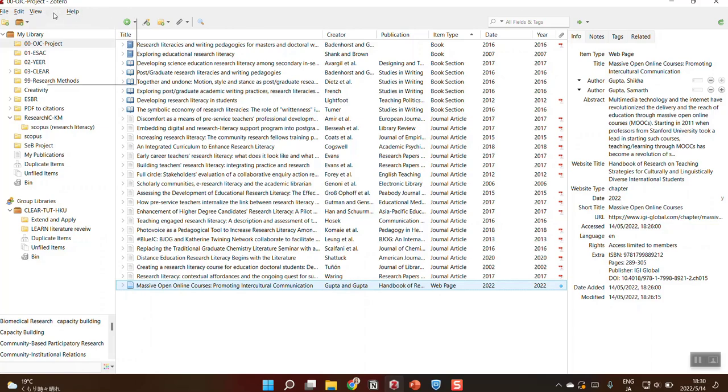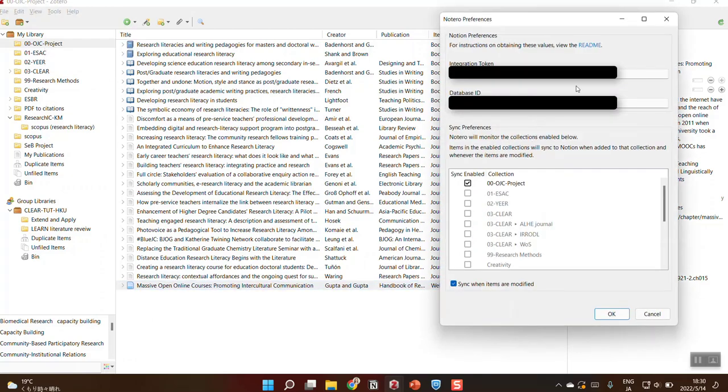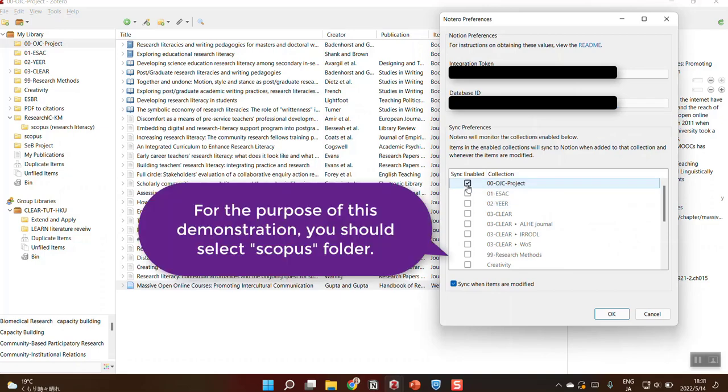But there's another configuration you need to do. After you install Notero, you have to go here, Tools, and click Notero Preferences. Here you need to input the integration token and database ID. And then you need to select which folder you want the updates to be passed to Notion. Here I only select the OJC project. Okay. So how to get this integration token and database ID?